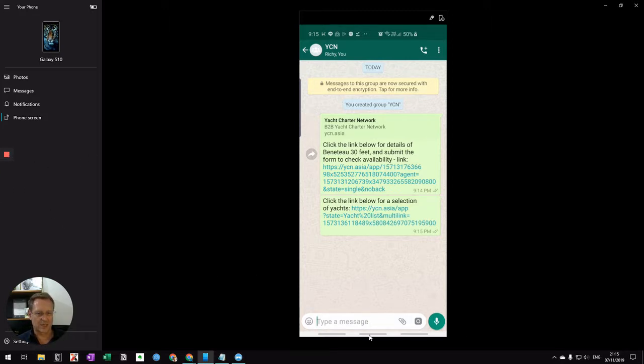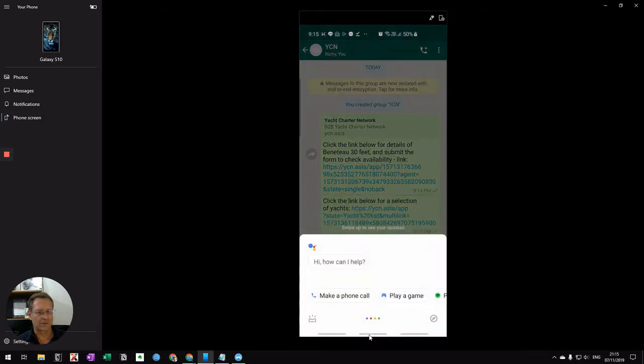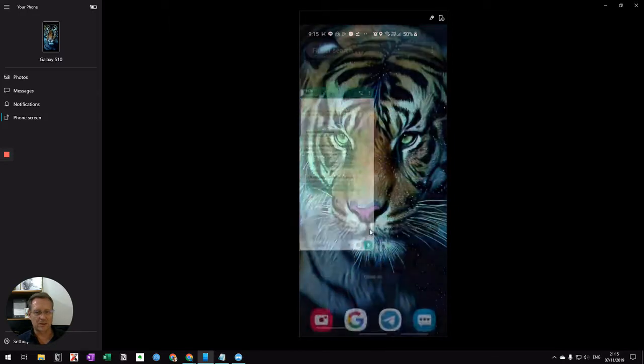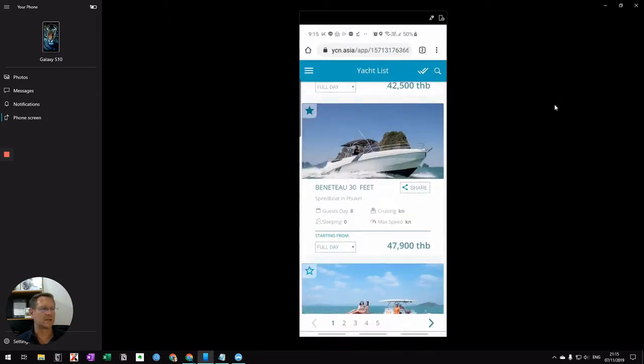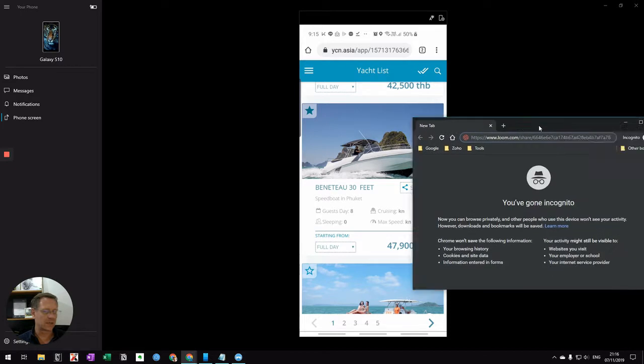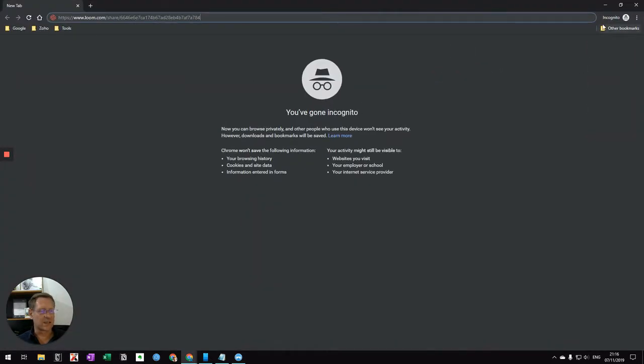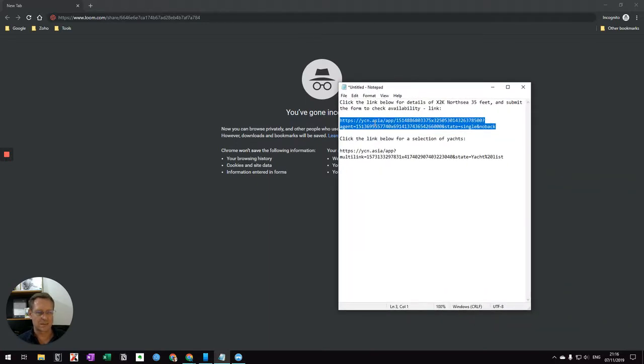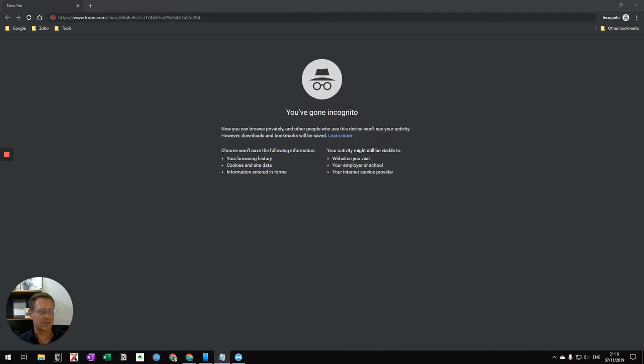I will now show you how these links look from the client side. But I can't do that on the mobile phone. I need to do that on the computer, and I have prepared an incognito tab for you. So incognito, so there is no browser history, and it will show exactly as the client sees it. I also have the two links here. This is the link we sent the first time. This is the link we sent the second time. So this is the single yacht listing, and this is the multi-copy yacht listing.